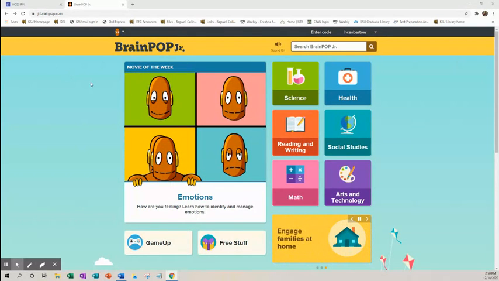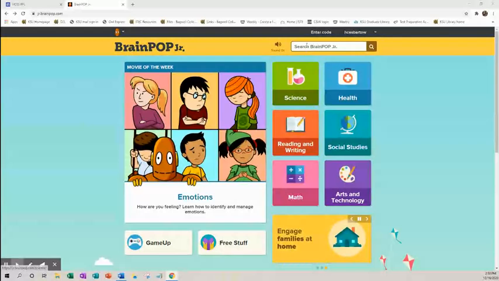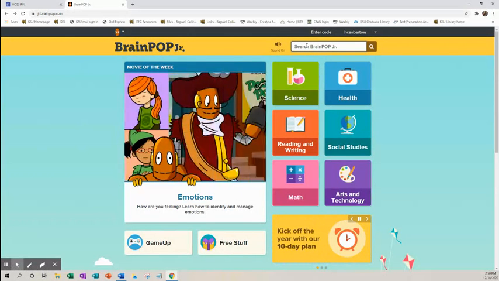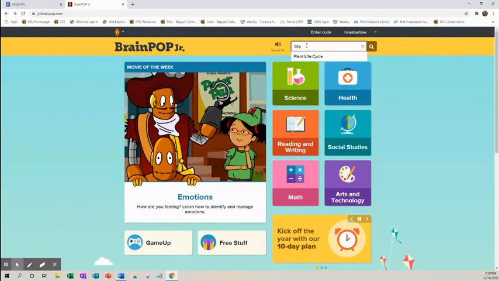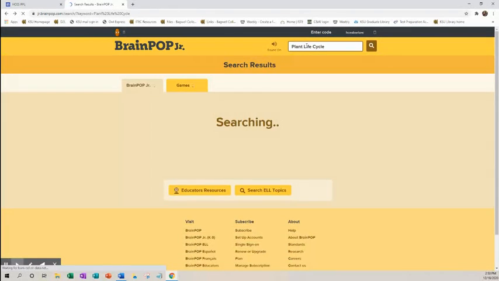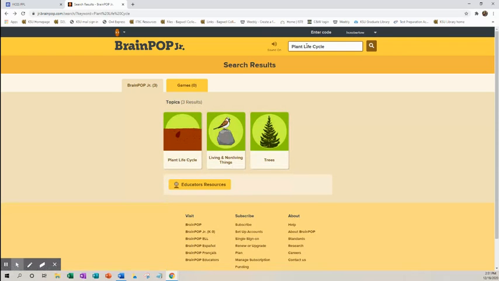So simply what I'm going to do is, let's say I want to search a topic, let's say life cycles, plant life cycle. There we go. About 80 to 90% are going to do this. It just depends on what your device situation is at school. With us, we have laptops for our kids, so more than likely I would take this and share it inside of Schoology. So let's say we're doing plant life cycles.